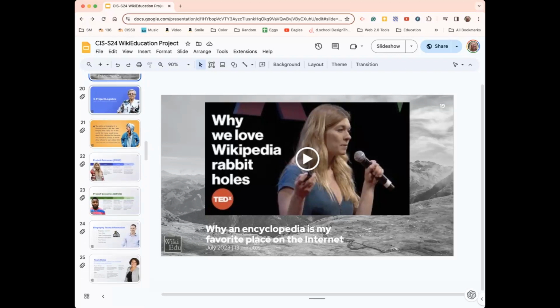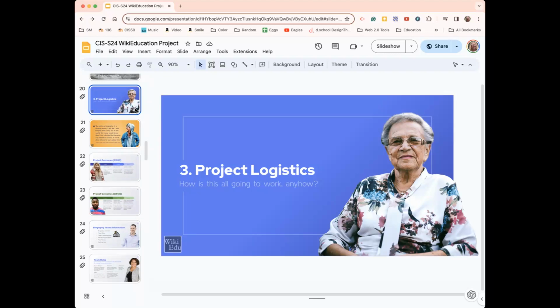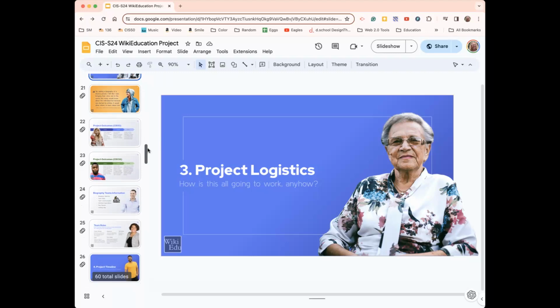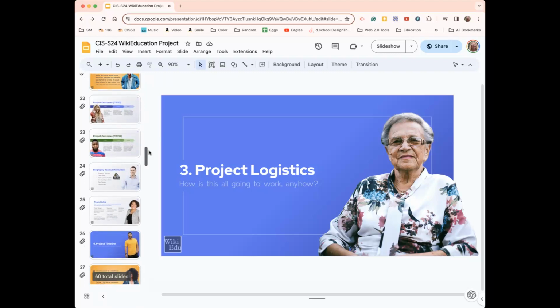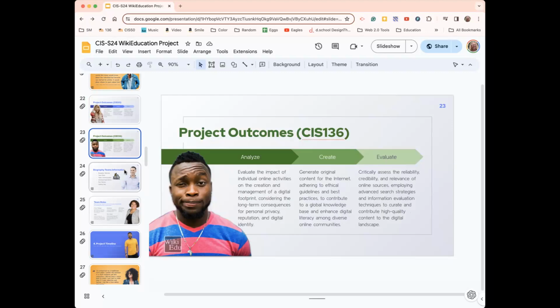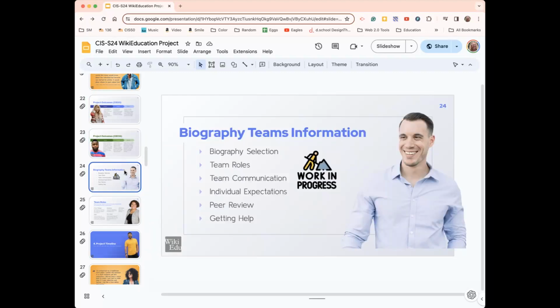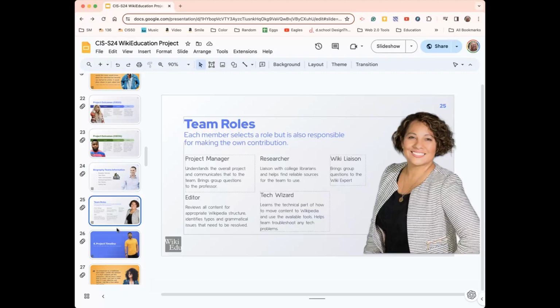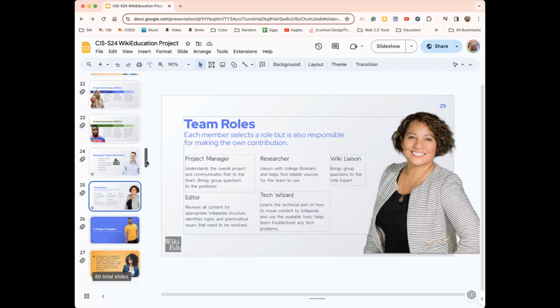Then we get to the details, project logistics. This is going to go into how this all works. How are we going to do this? What are the outcomes for each class? How are we putting together our teams? This section is going to be built out more by next week. What are the team roles? This is the what are we going to do part.